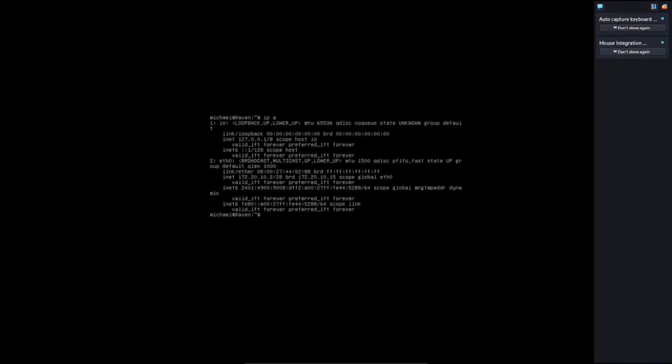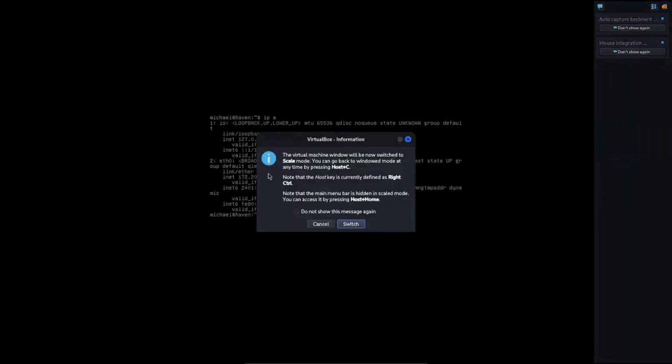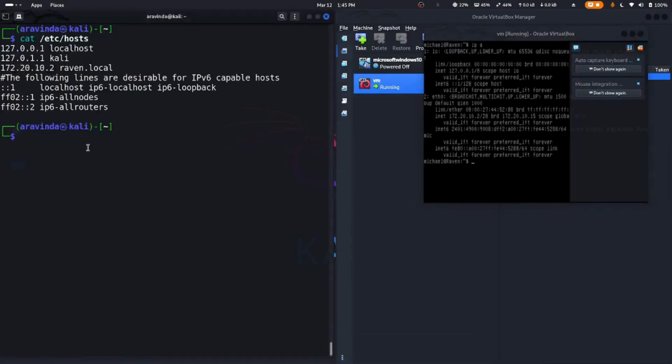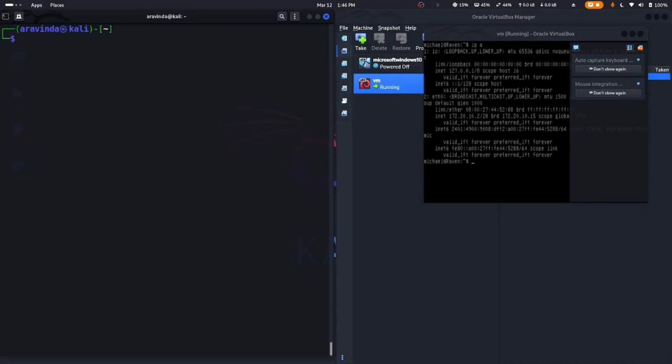Beside inet, you have your IP address, which is 172.20.10.2, and you add it to your etc hosts file as raven.local. Let me clear the screen, and let's do an nmap scan. Let me type in my Kali password.